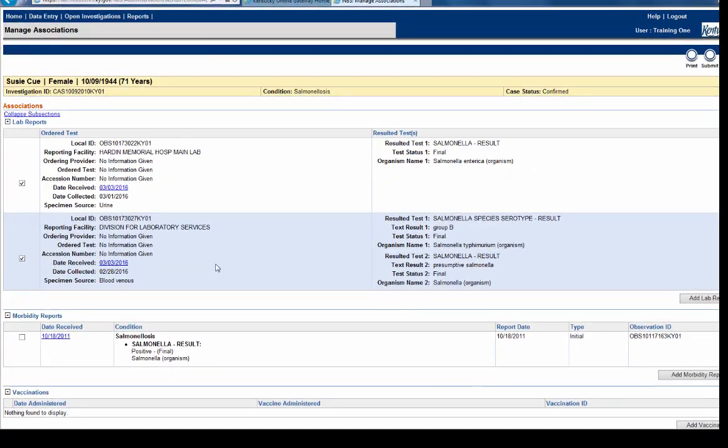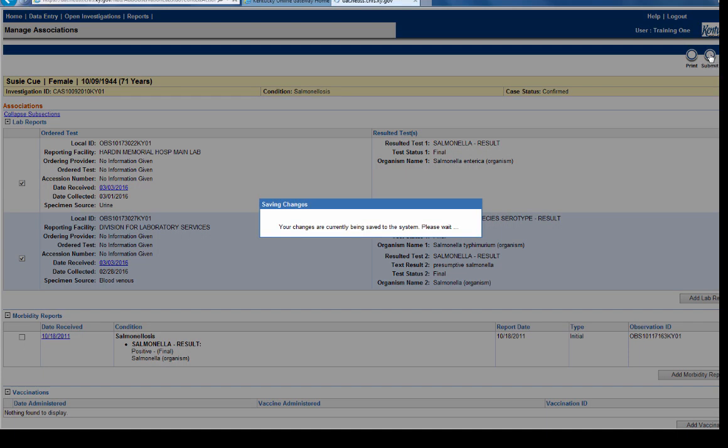Okay, so once that's been submitted, you will see the information that we entered here. So the first one that we entered was a Salmonella typhimurium. Then we entered a presumptive salmonella. So they're both in there, but once you've completed that, you still have to hit submit up in the far right corner, which is your middle button.